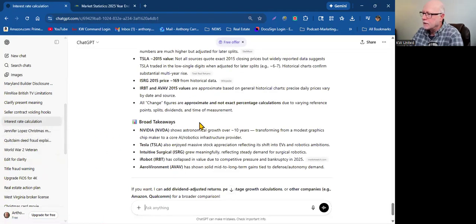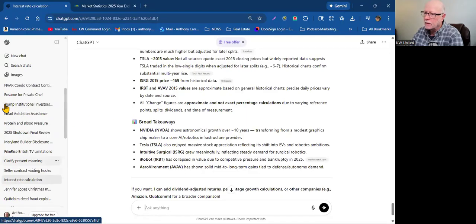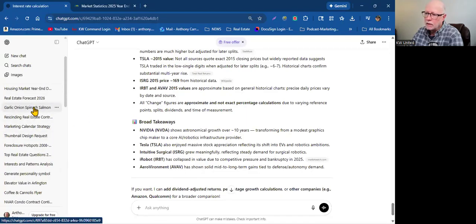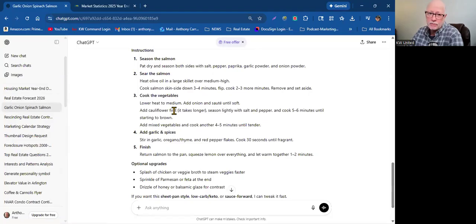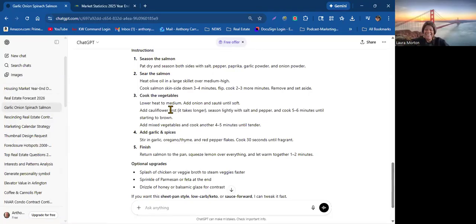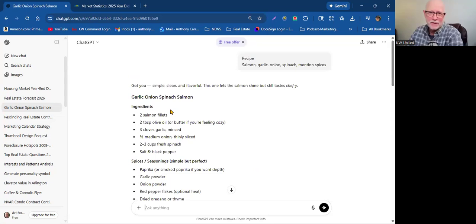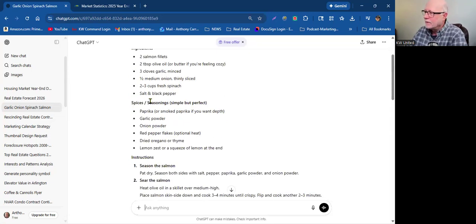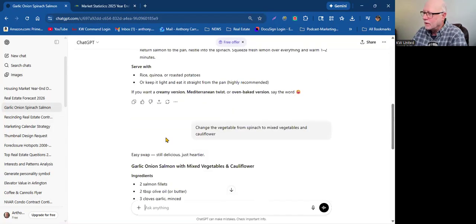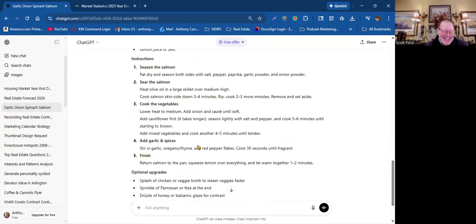So all these things here, interest rate calculation, even a garlic and onion spinach salmon recipe. I was wondering about that, Anthony. I saw that in the margin. Well, here's what happened on this one. I had spinach and salmon, and then I read the recipe, and I saw my wife had actually put out other vegetables she wanted to use instead. I said, well, change the vegetables from spinach to mixed vegetables and cauliflower. And it changed it on the fly.